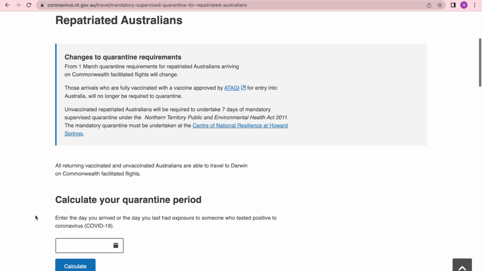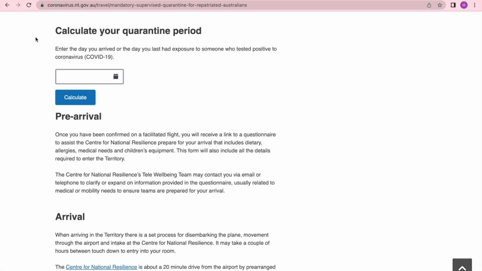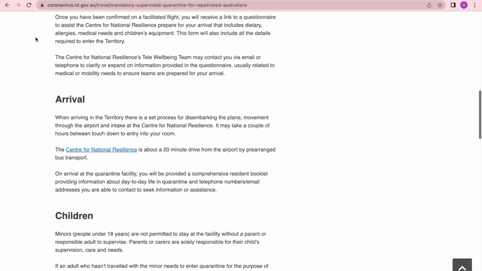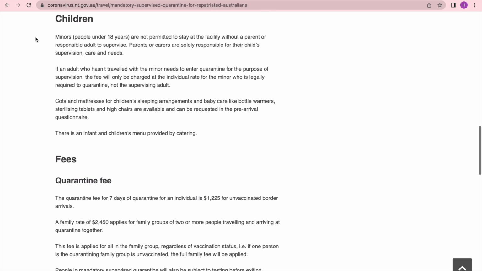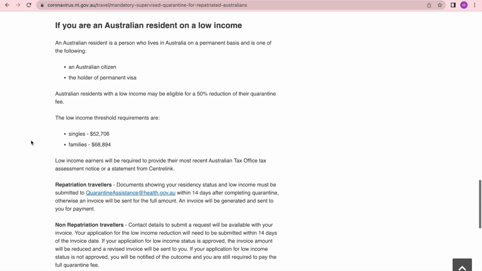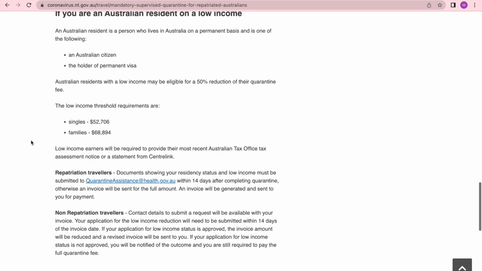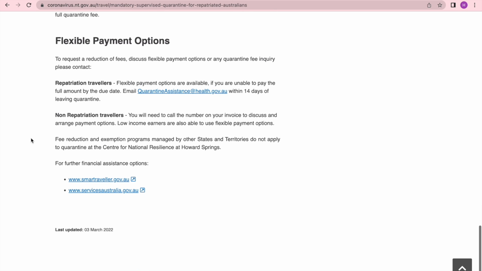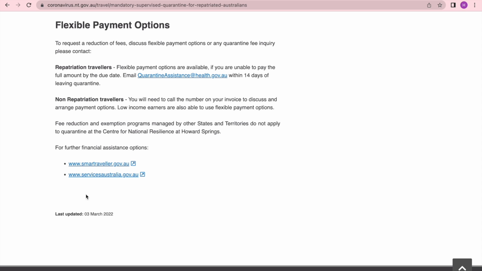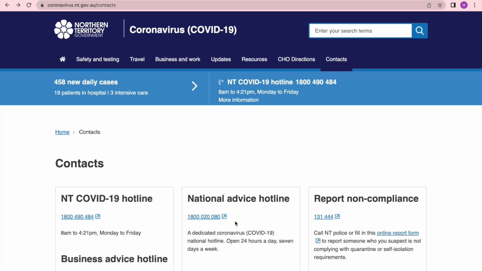Now, let's have a quick look at what's on this page. So you can see here that you can calculate your quarantine period. There's pre-arrival info, arrival info, info for children. Then there's the fees, the quarantine fees. And if you're an Australian resident on low income, and then there's the flexible payment options information. And as you can see here, this page was last updated on the 3rd of March 2022. That is the latest travel advice updates for those travelling into the Northern Territory from overseas.